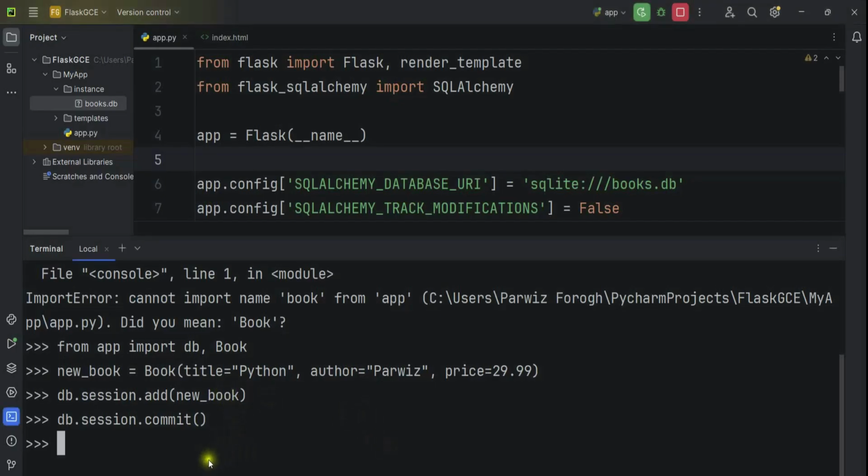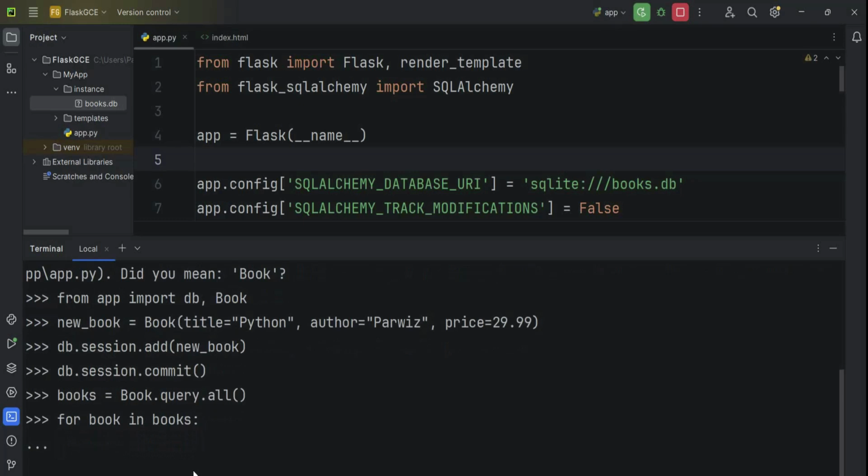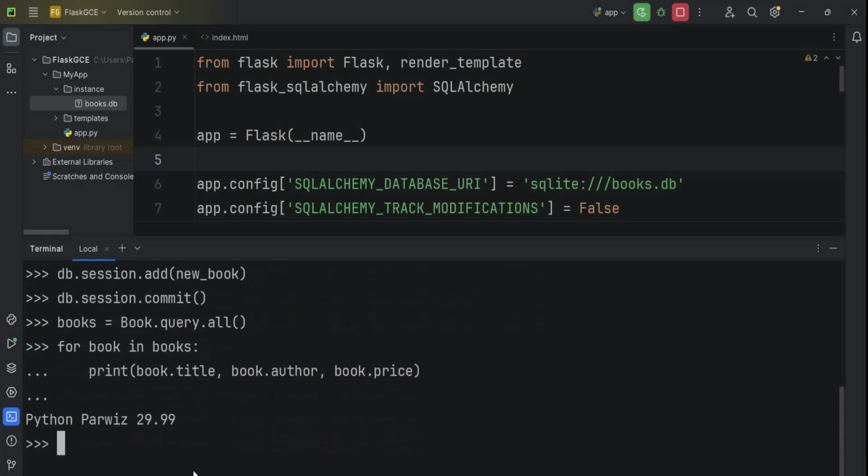And also you can retrieve all the data using the shell, Flask shell, and you can use book.query.all. Okay, and now so we can just iterate through the book. So for book in books, and we can print book.title, so book.title, book.author, and also book.price, so book.price. Hit enter, and now you can see that we have our data.